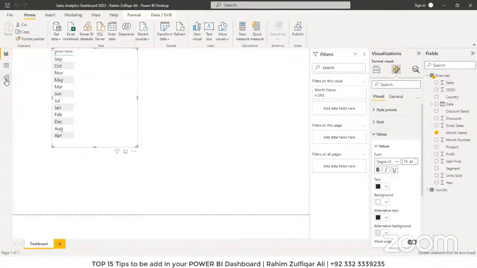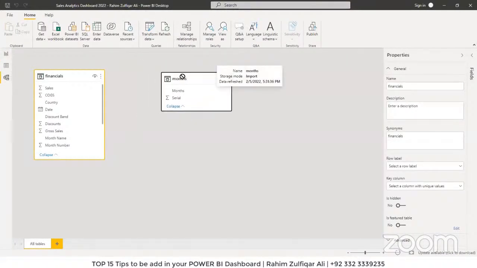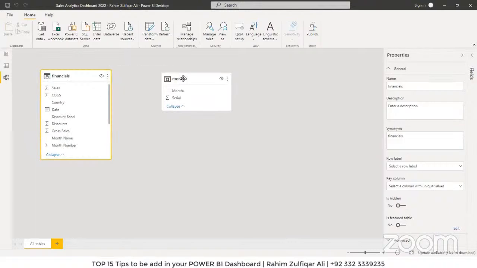and after that, I go to the data model, which is the model small icon on the left side. One is the fact table, this is the dimension table, and I need to find a common column, which is the month name. So I will just drag that month name to this months column in the months table, and by default a one to many relationship has been created.